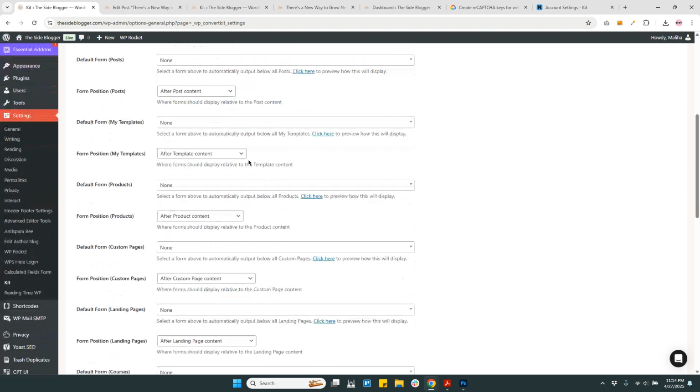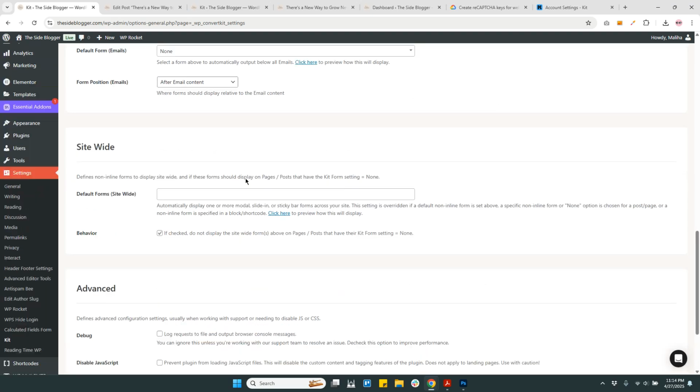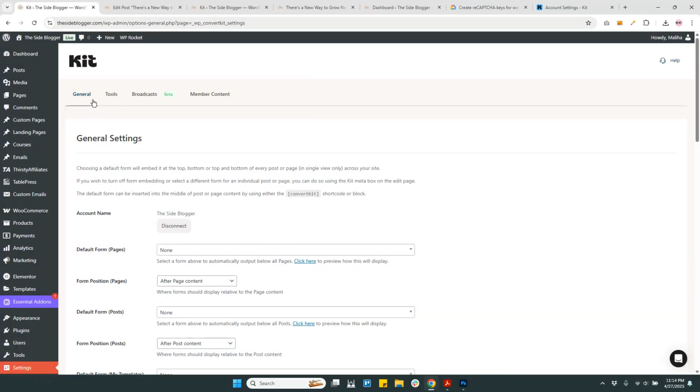I already have it connected, and I have all of the default settings. I haven't really changed anything on the first page. There are 4 tabs available: General, Tools, Broadcast, and Member Content.